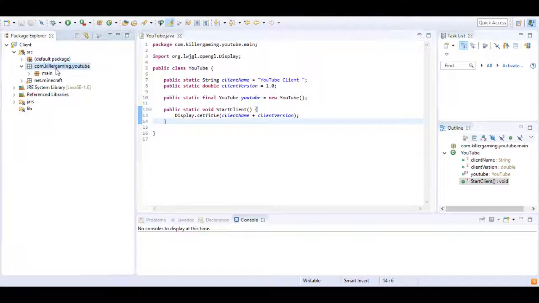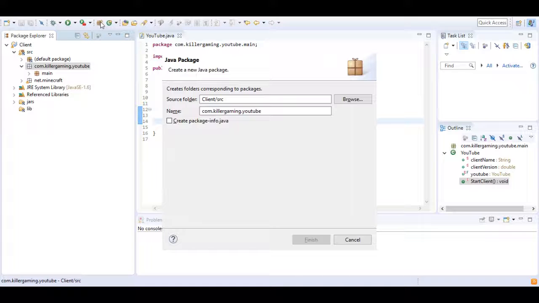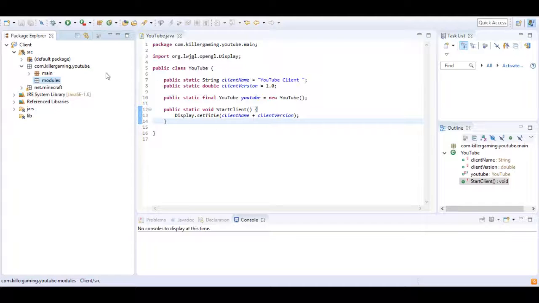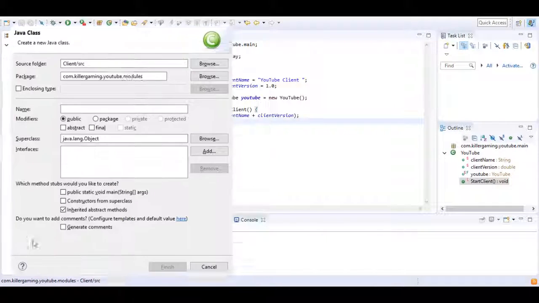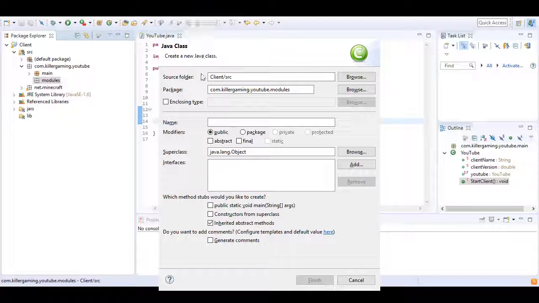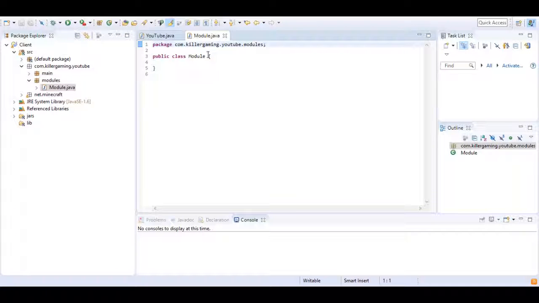So first thing you want to do is click on here. You want to click new package. Just checking that's actually recording that. You want to do com.yourname.yourclientname.modules, like so. Then you want to create a new class in there. Sorry if it is a bit glitchy, I am doing this in a way that I really shouldn't. And you want to create a class just called Module in there.